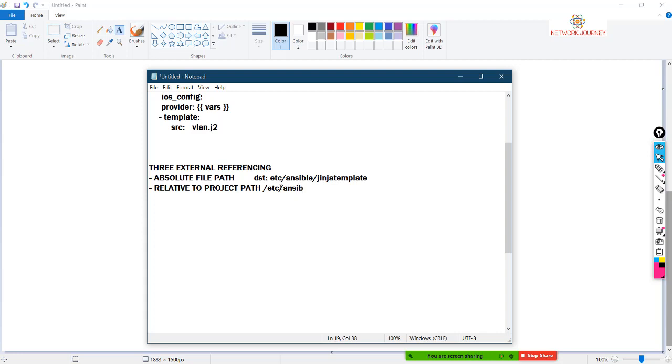It's going to see where exactly this has been created, let's say at etc Ansible. It's going to see if the file is present in the current working directory. So maybe you have it on etc Ansible Nexus boxes or Nexus devices. So it's going to see the path on the relative basis. The last one is relative to the Ansible folder. If it doesn't see the absolute file path, and it doesn't see the path relative to the project, now it's going to see the third one, relative to the Ansible folder, which is the complete Ansible folder.